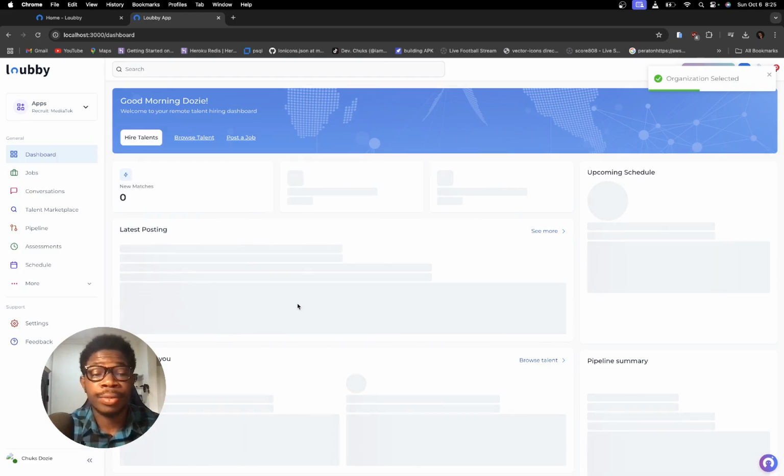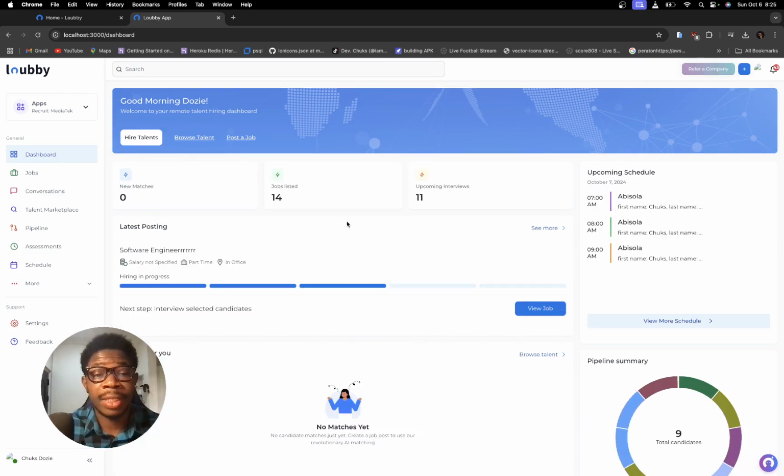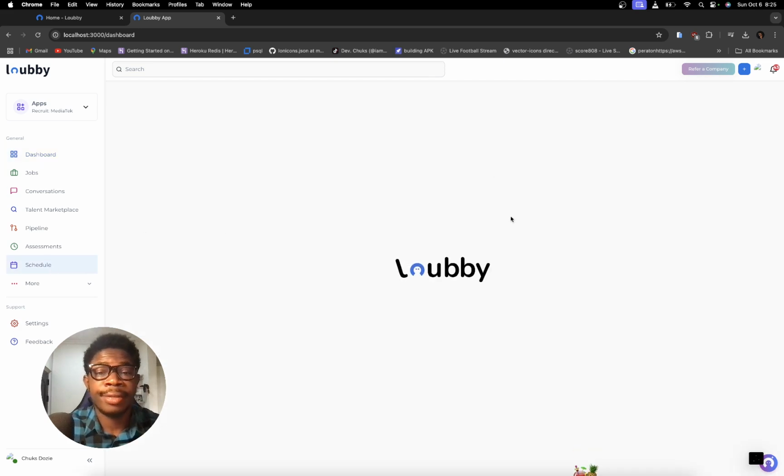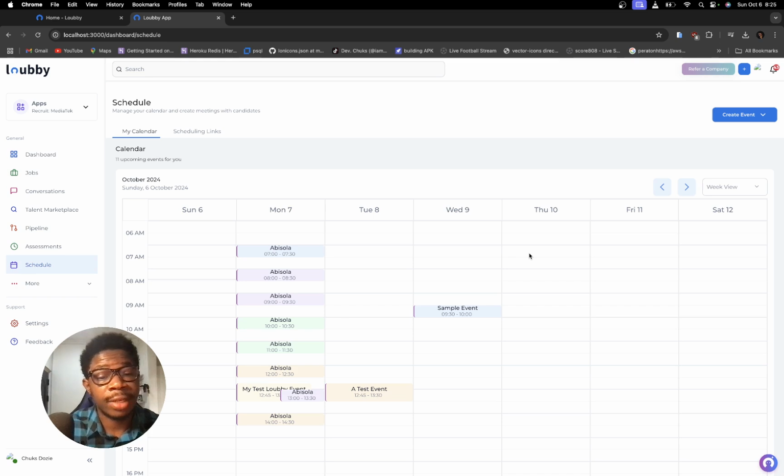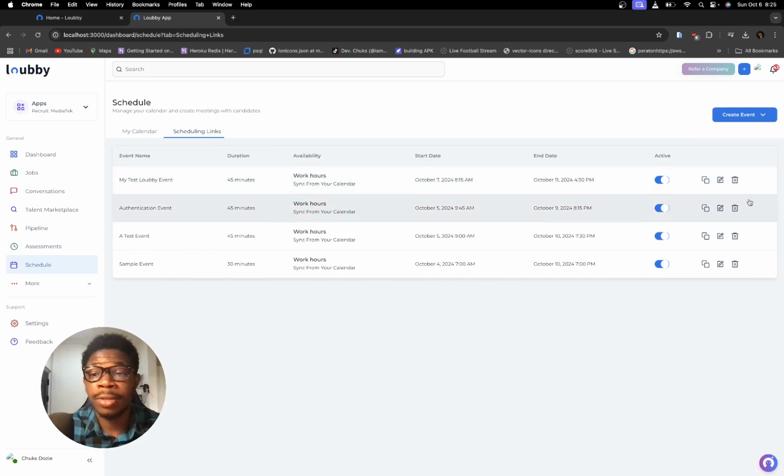All right, so the next thing I want to demonstrate is how you can save an event created in Loubby AI straight into your Google Calendar. I'm going to go into schedule, and from schedule, I'm going to create a scheduling link where people can actually book events. So I'm going to come to create event. Let me just go to scheduling links because I've created a couple. I'll just edit one of these.